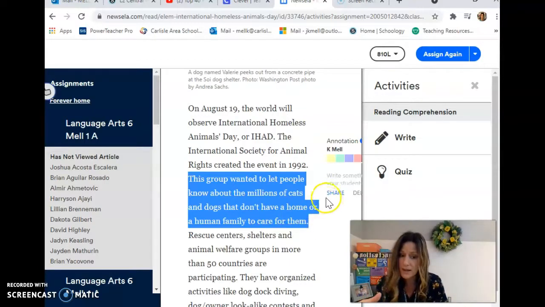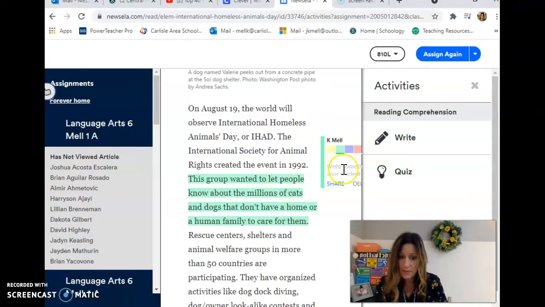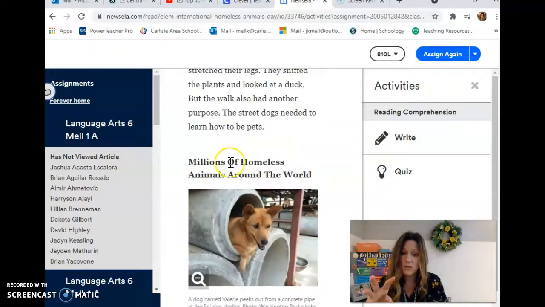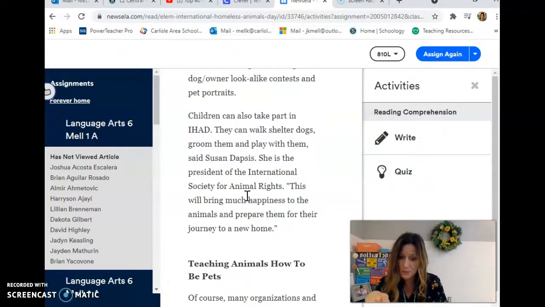So if I wanted to highlight that, remember sometimes you have to click on that right sign to get yours to pop up, but then you go ahead and highlight it. And if you would want to go ahead and write your central idea for this section of text, you need to type it in this text box right here, okay? Again, you're only doing that for the one that says Millions of Homeless Animals Around the World.